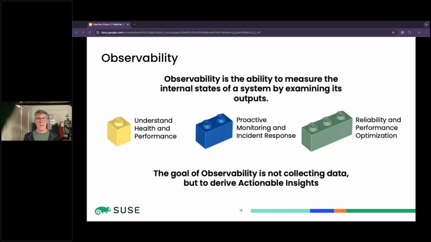StackState has long held that the goal of observability is not collecting data, but rather to derive actionable insights. Obviously, we need data, we need to collect data, and that's foundational to observability, but the data is really table stakes for observability. What you do with the data and how it enables you to act and how it provides you with meaningful insights is really the point of observability tooling.